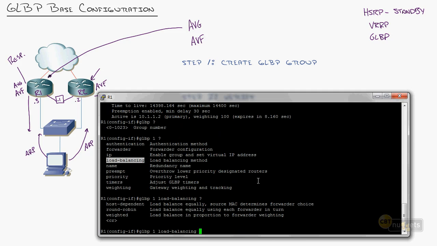Now we've already talked about round robin. Essentially, every ARP request gets the next MAC address. Okay, next, and down the line. Weighted, well, let me hit host-dependent first. Host-dependent uses a hash for the MAC addresses, so the same host always goes to the same gateway. It's still going to go back and forth, but it's going to use a hash algorithm. So if you're on a host, that one host will always go out one gateway.